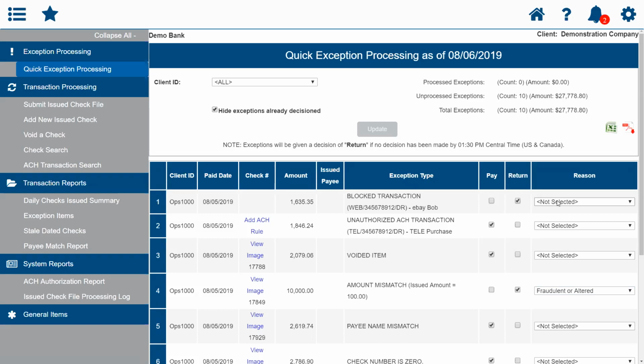After marking all of the items as pay or return and making sure every item marked as return has a reason, then you can press update. When you press update, it's going to save the items that you have marked with a pay or return decision, and those items will disappear from your screen. When those items disappear from your screen, it will also mark them as processed. And being marked as processed means you're done with those items for that day.